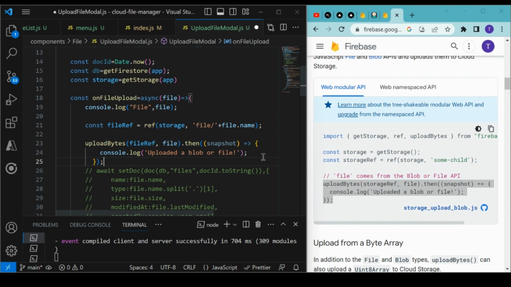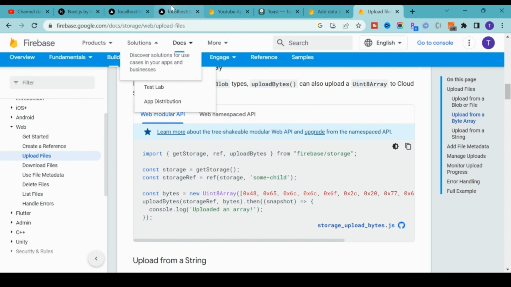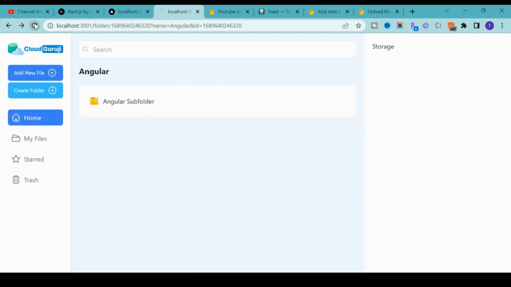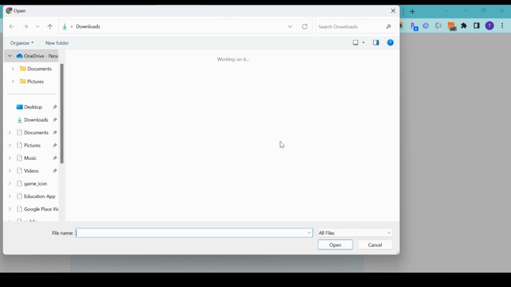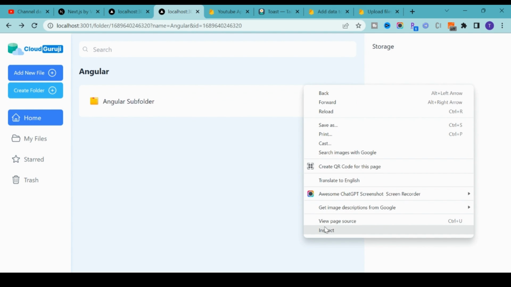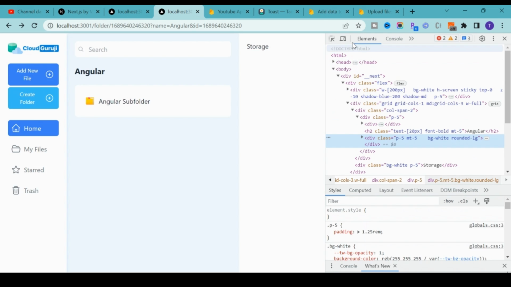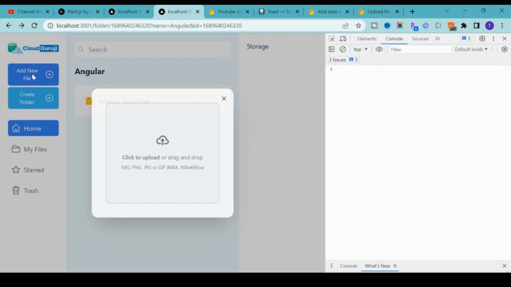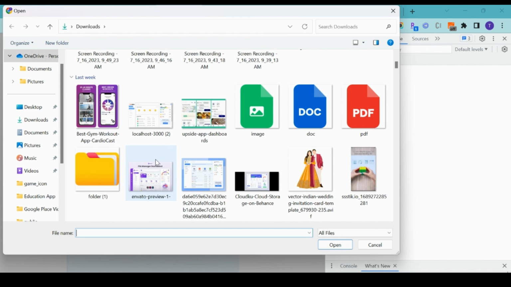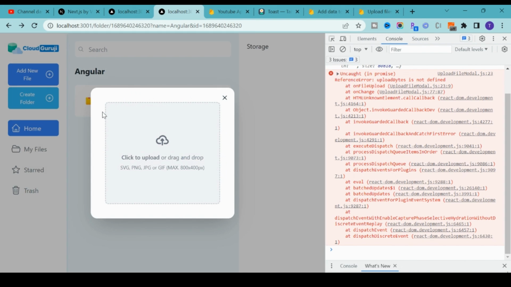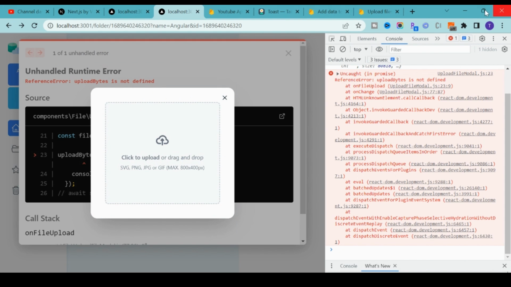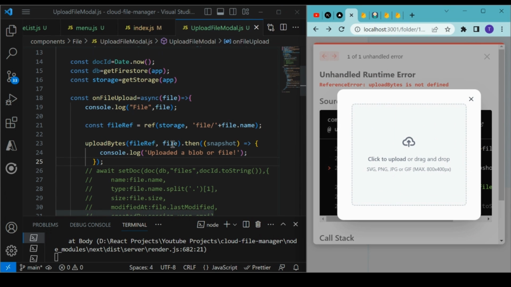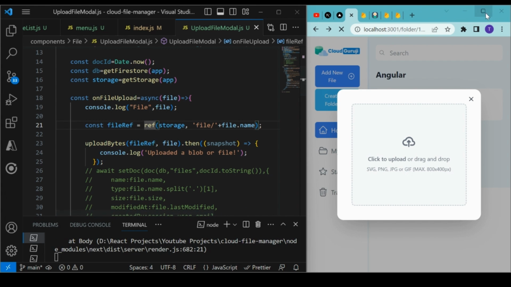I saved this particular line of code, so let's try it now. Let's refresh the screen once. Click Add new file. Let me open the console as well and clean everything. Now add a new file, upload a file, select any file which you want to upload. I will select this one. Right now it says uploadBytes is not defined. Obviously you have to import it, so let's import it from storage. Reference is also imported already. I think that's good.